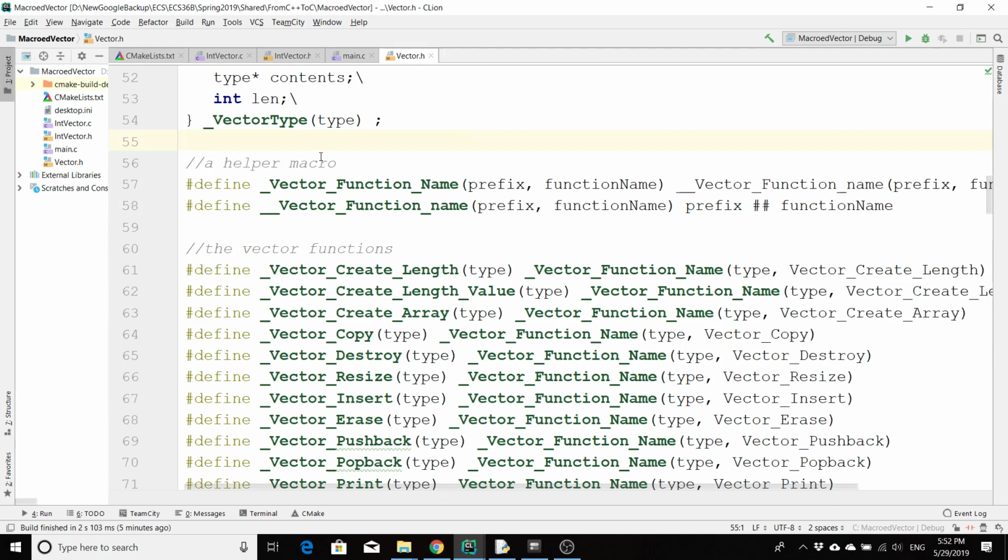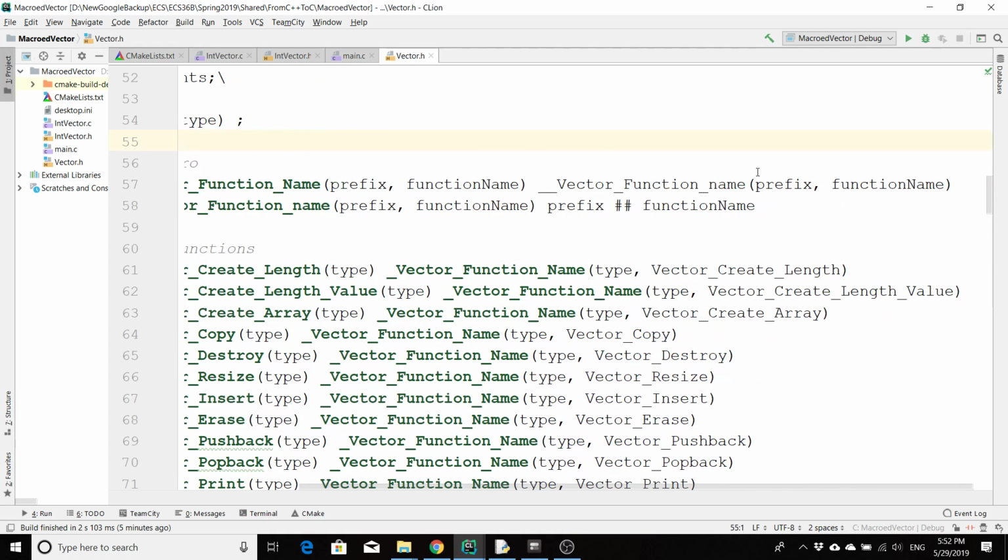So these functions over here are just to help me form my name. There are some issues with the concatenation happening correctly. So this function right here just takes a prefix and a function name. Then it calls this helper function down here to actually stick the two together. So it's going to form the name of the function with the prefix.